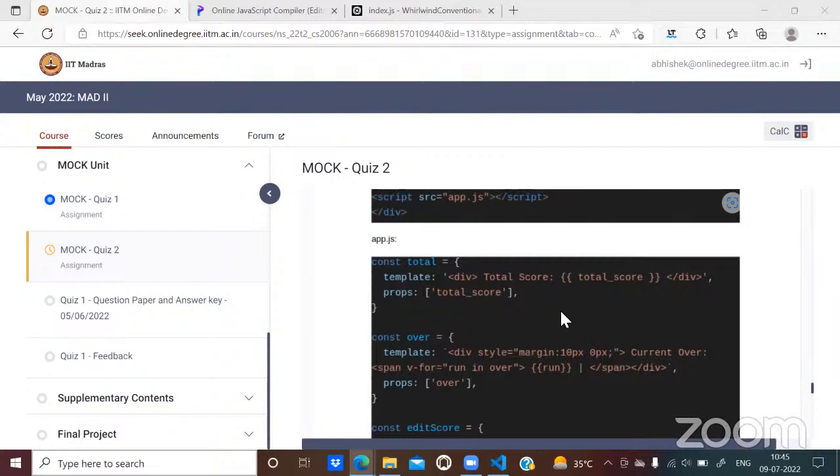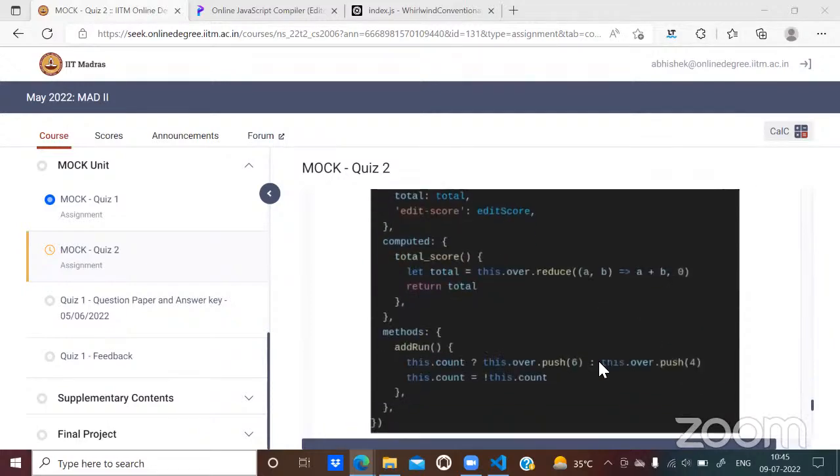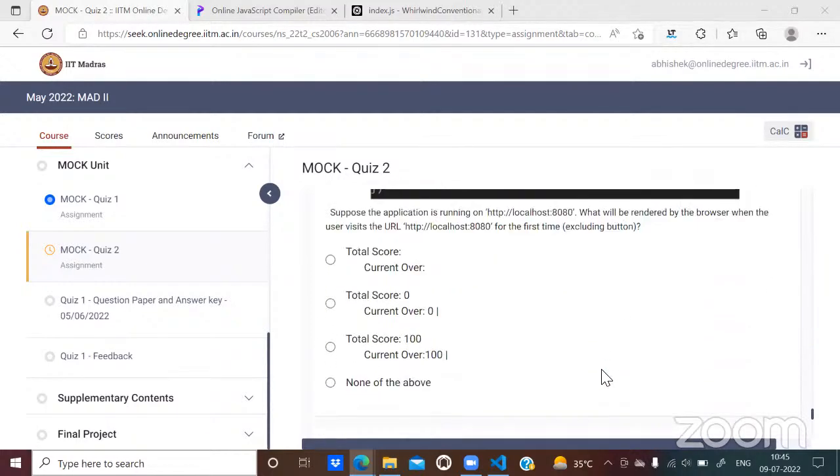So ultimately, what is going to be the output? Total score 100, current over, the value of run is 100 and pipe. So total score 100, current over 100 pipe. So the third one is going to be the correct answer.